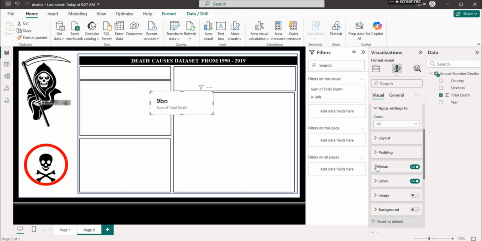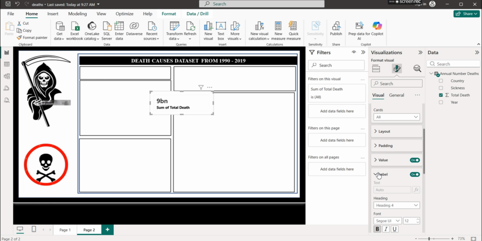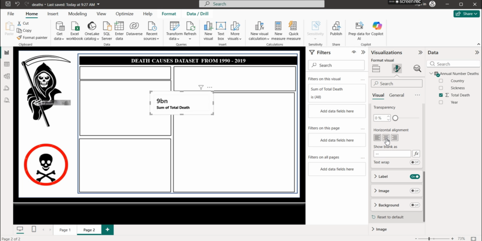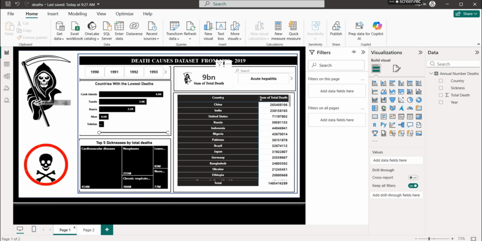So that's for the value, and then for the label is the sum of total, and we can format that as well. I want this to be black because I want everything to be black. For the value, I think I want it in the middle, the horizontal alignment and everything. After that, you can see we have a picture here.